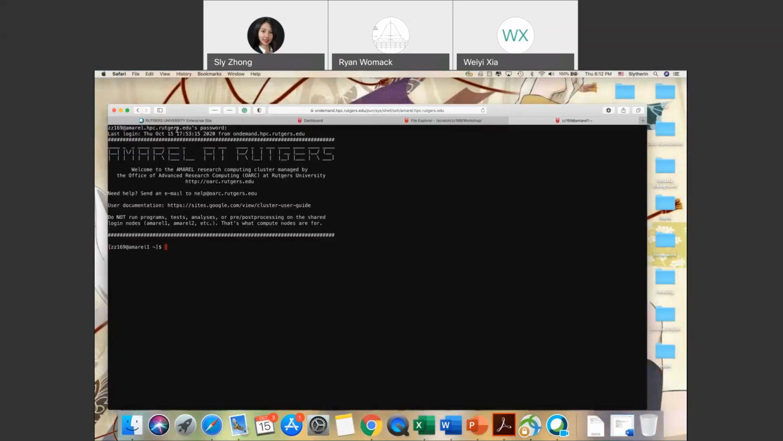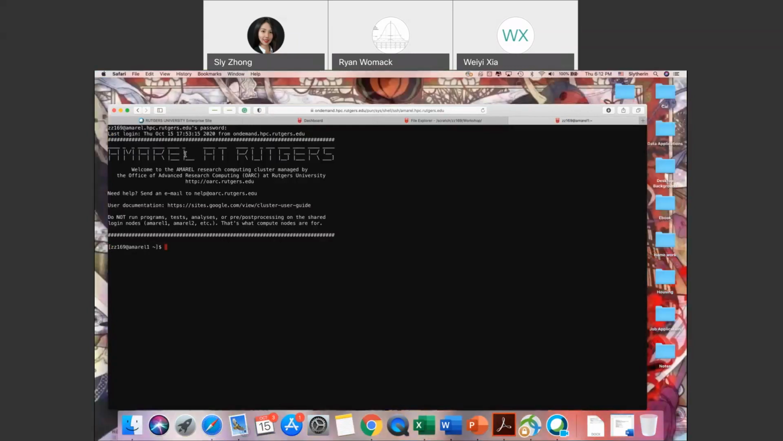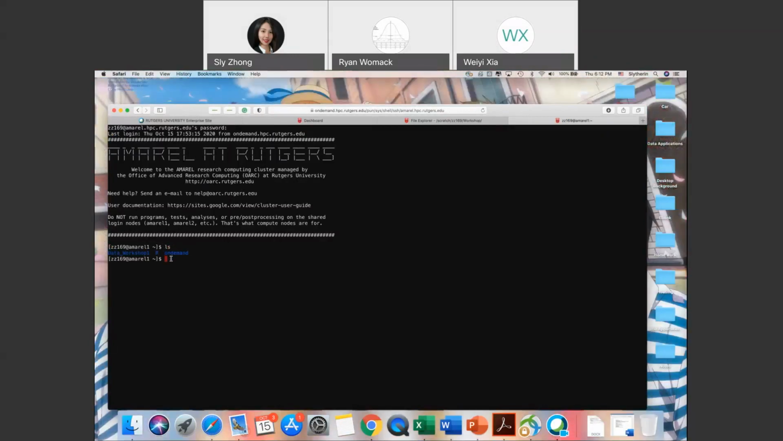That connects us to the high performance computer as well, and we can run commands over here. For example, if we want to see what folders we have in here, we do ls, the same as in a terminal.